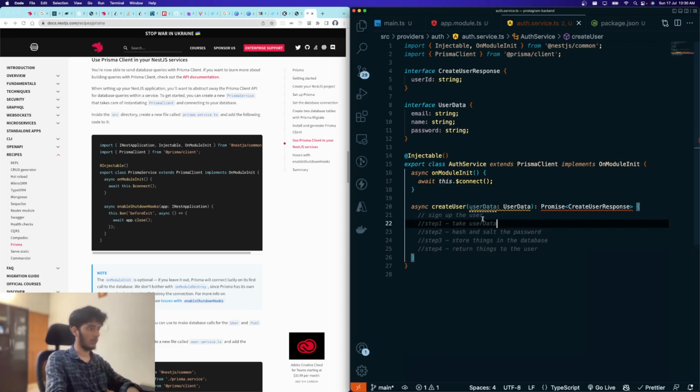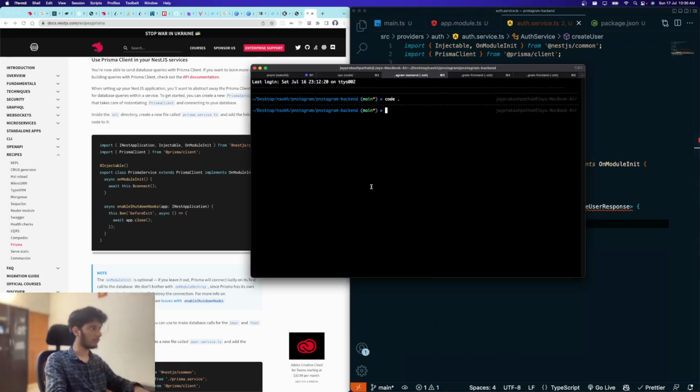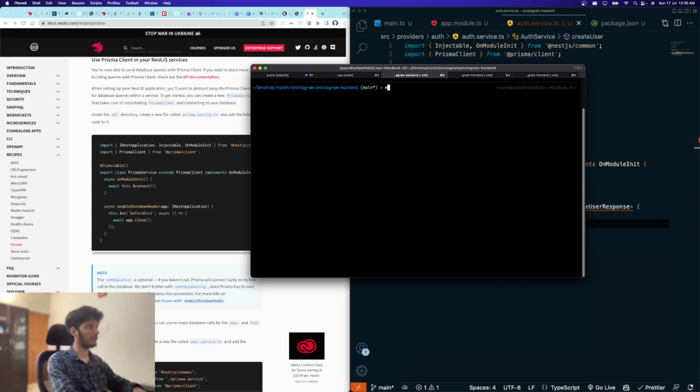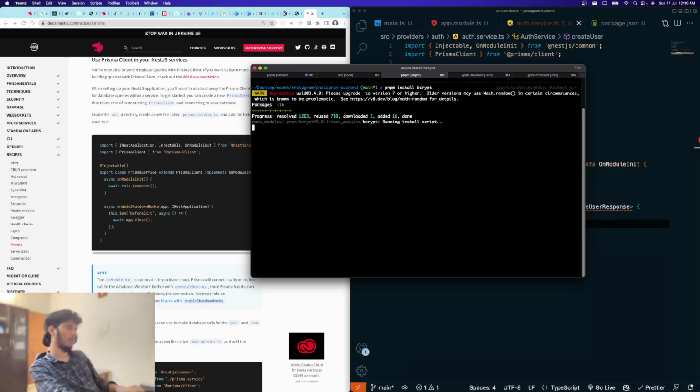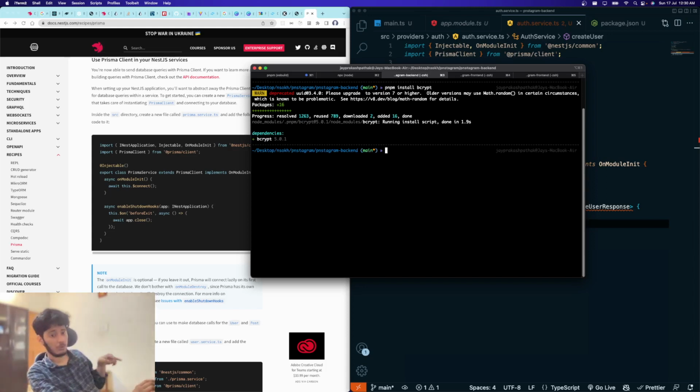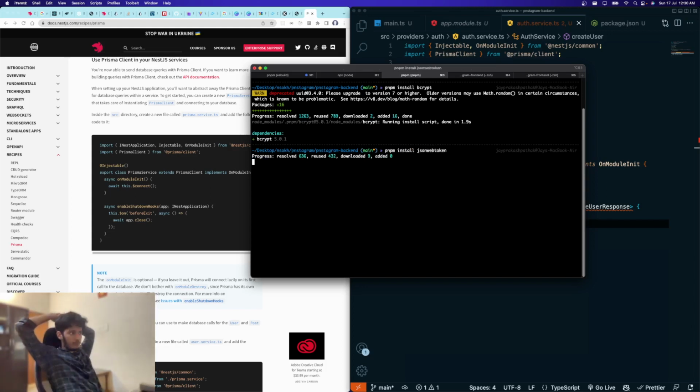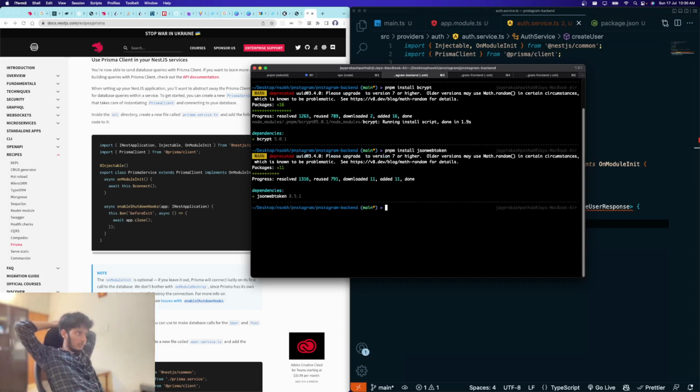Before doing that, let's hash and salt our password. I think that's more important right now at this stage. So let's do that first. Let's install bcrypt for that. We'll be using bcrypt to encrypt our password. And the authentication method which we'll be using for this is JWT, JSON Web Token. So let's install that as well. So pnpm install JSON Web Token. That's pretty much it.